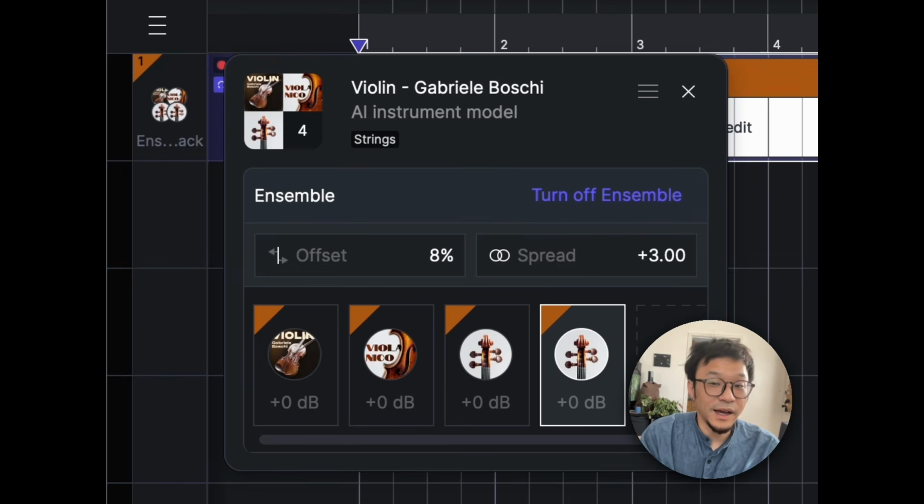So that being said, we're actively developing a smart voice splitting feature. So in a future update, Ensemble Mode will be able to automatically distribute your notes across different layers and assign them to individual instruments.